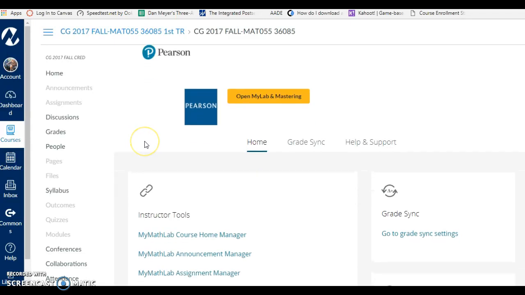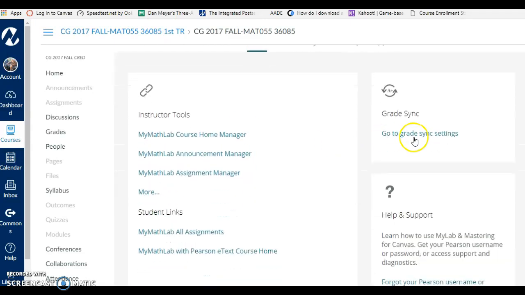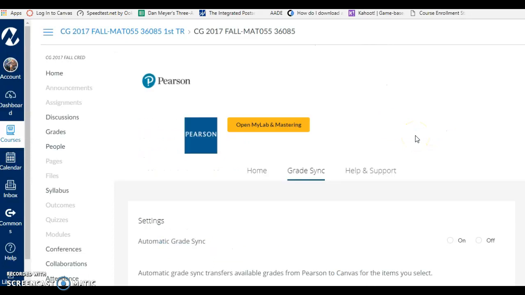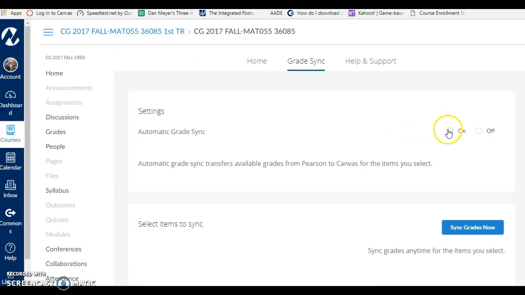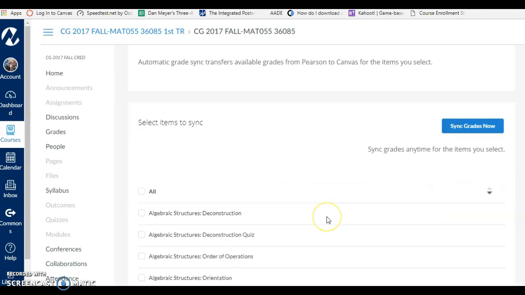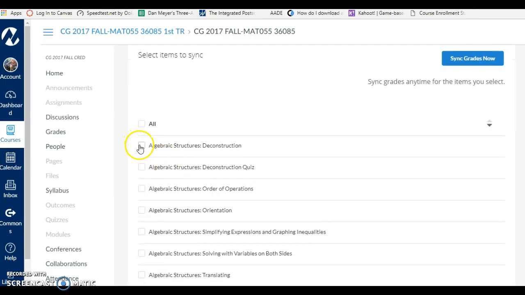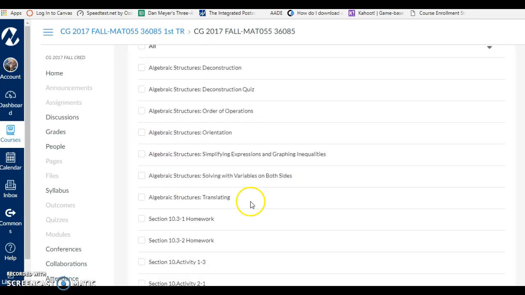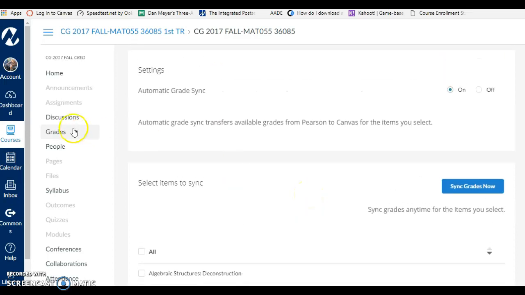Also back in Canvas, you will see a grade sync. So you want to go to grade sync settings, turn it to automatic grade sync, select all or individual items. And so I am going to just select the ones, and I'm not going to do it now. I'm going to wait to do it each time, but you can do it all at once. And again, we're only doing those first ones that have the course title on there. And they will populate directly into the gradebook when it is shown.